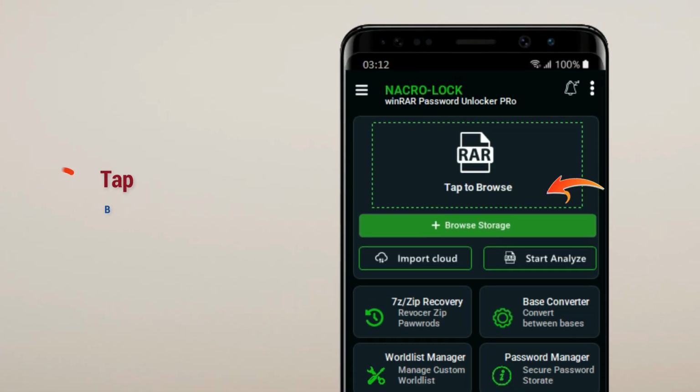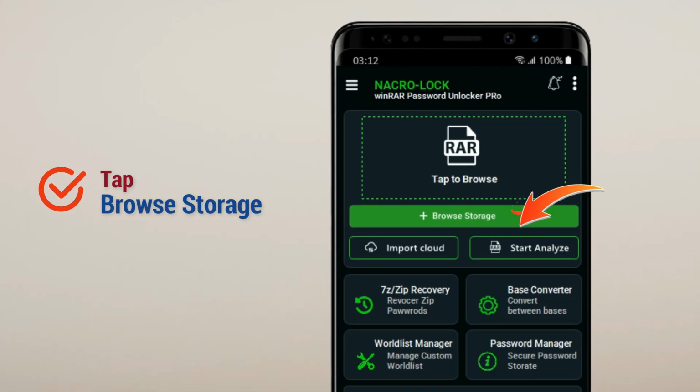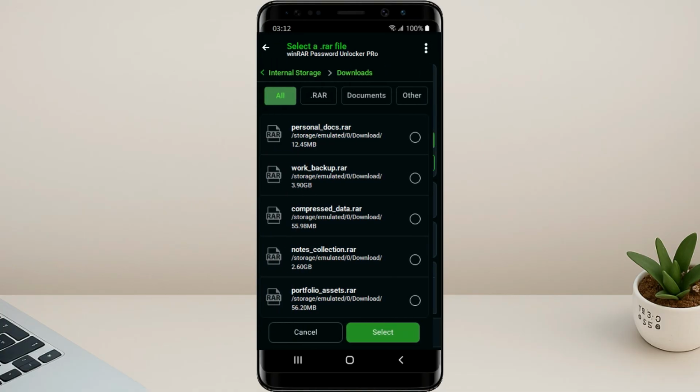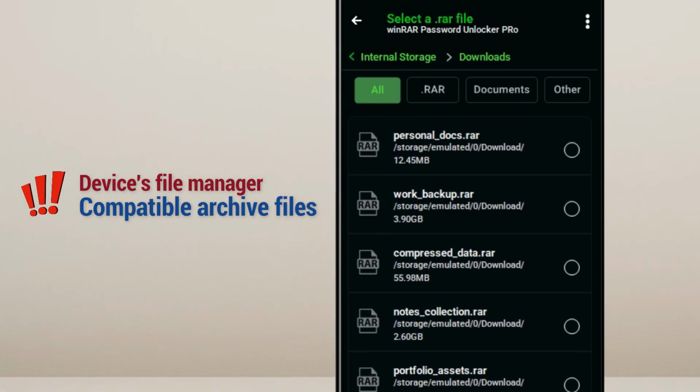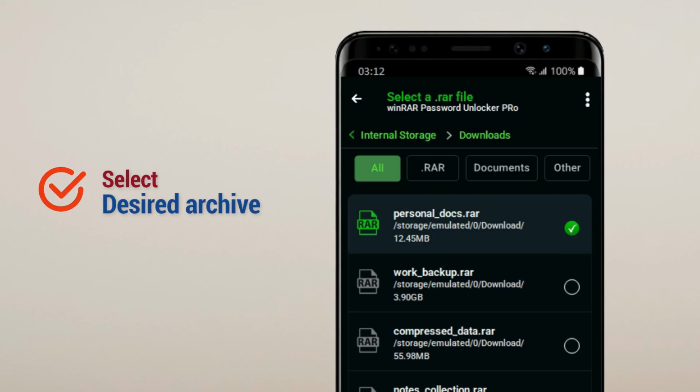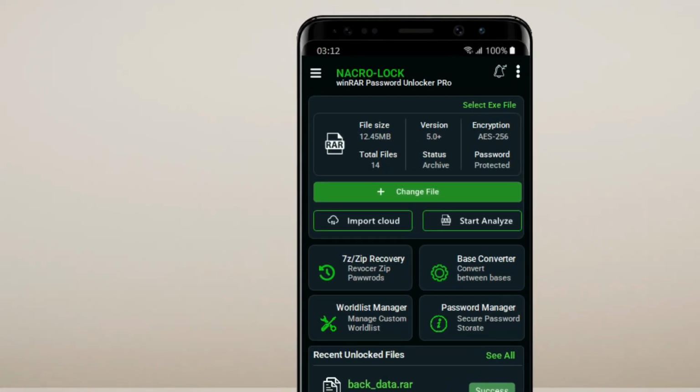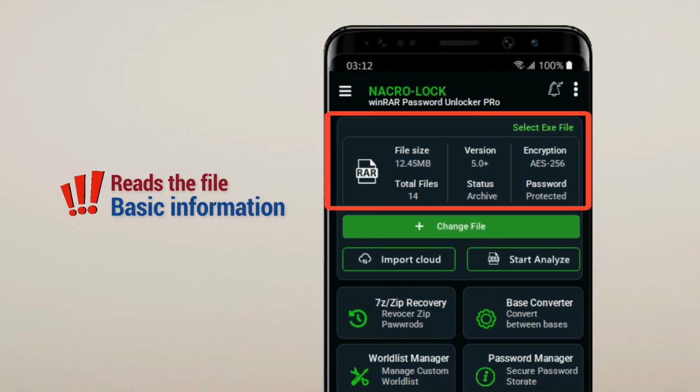To get started, tap Browse Storage and locate the encrypted archive you want to analyze. This opens the device's file manager, where all compatible archive files are listed. Select the desired archive and confirm your choice. The application then reads the file and displays its basic information.